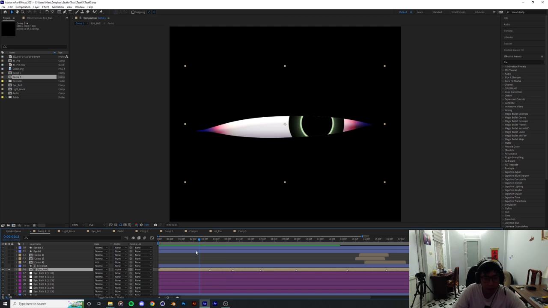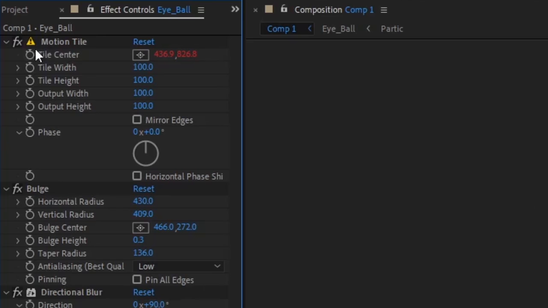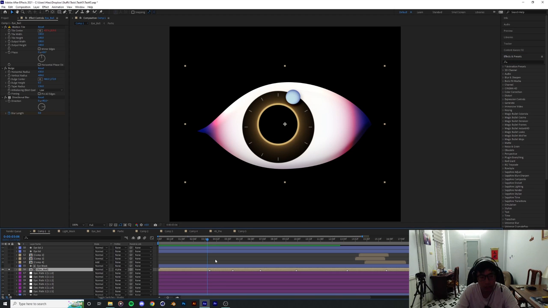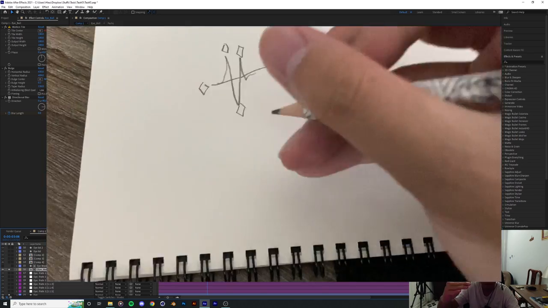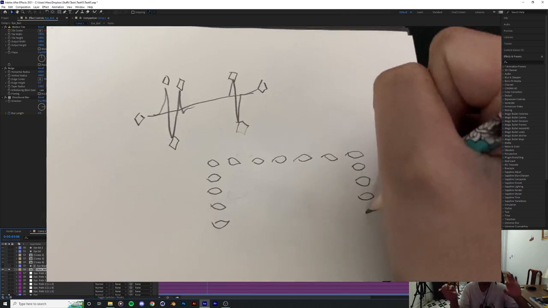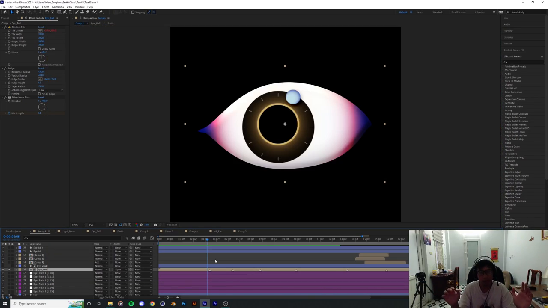So the next thing that I want to break down is the actual movement of the eyeball itself. The eyeball is not controlled by the position property. It's actually an effect that I added in. It's called motion tile, and it's a stock After Effects effect. Initially, my workflow for that would be having a bunch of eyeballs stacked on top of each other, also lining up so that we get that eyeballs going around effect when the car speeds up.